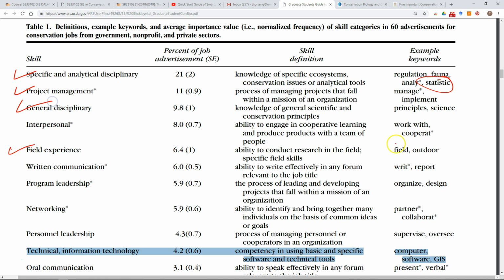General discipline, so just some basic knowledge. Interpersonal skill, you have to learn how to cooperate. Written communication, you need to know how to write properly. Program leadership, networking, personal leadership, and the next one is GIS. It's very important, right? So the reason is that if you know all these skills, you almost can do any kind of job. Correct?